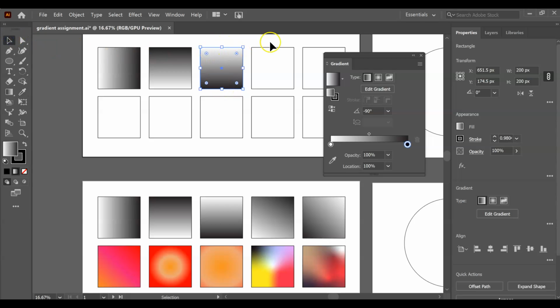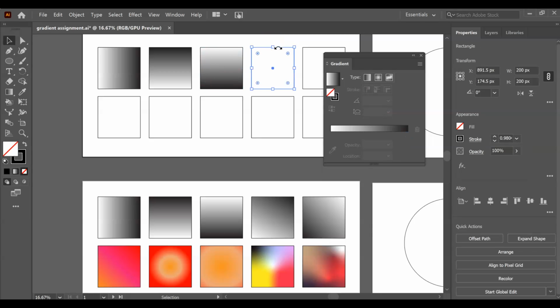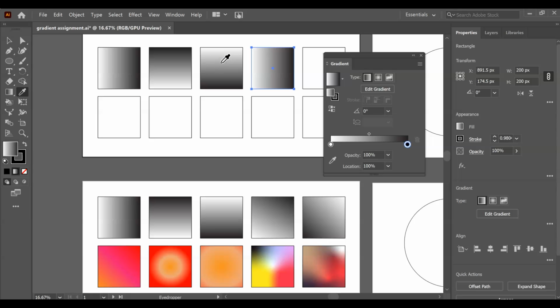Okay. What you can also do when you select another square is press I on your keyboard. And when you press I, you're going to get the eyedropper tool again. And with this one, you can click on any of these. It doesn't really matter because you're going to change the angle of where your gradient's coming from. This one, I'm guessing, is going to be 60%. So let's go to gradient and click on 60.